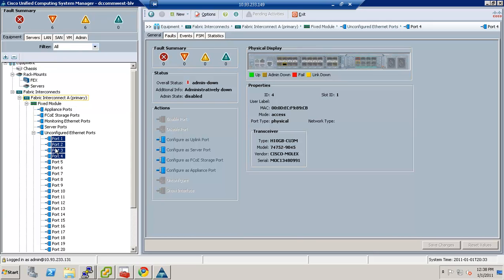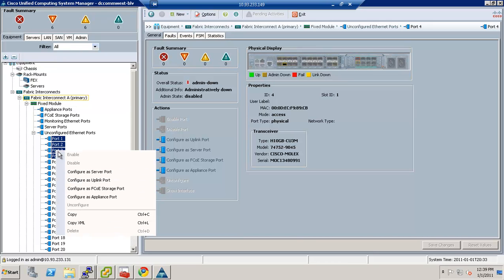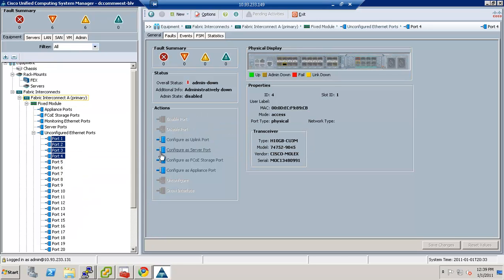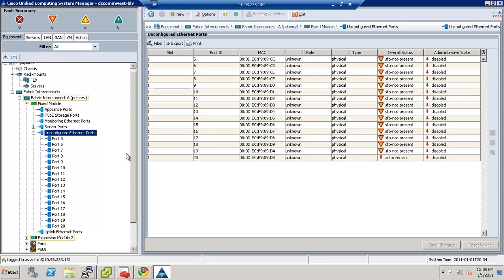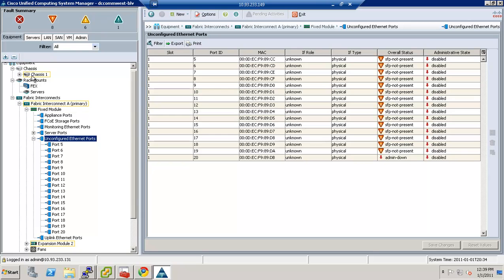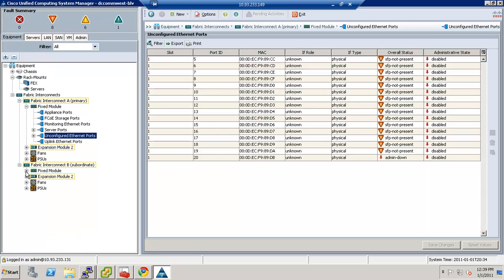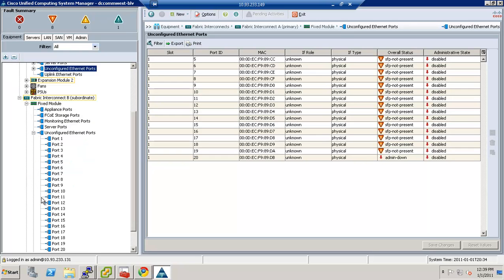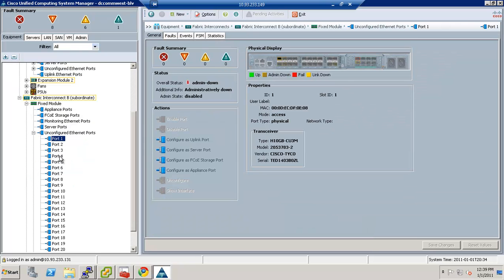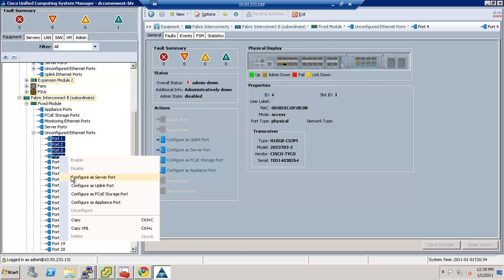So I only have 1 chassis in my lab, so I'm gonna right click here and say configure as server port. The second I do this, it's going to start to discover. And as you can see, a chassis has been discovered now along those 4 ports. And I'm going to do the same thing on Fabric Interconnect B. I'm going to go here and configure ports 1 through 4 as server ports.